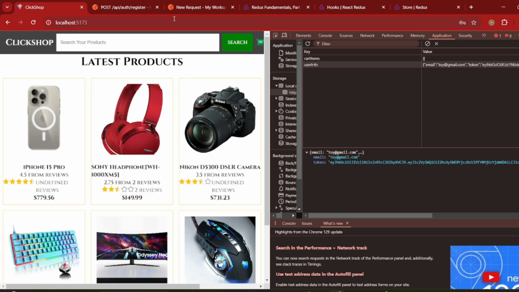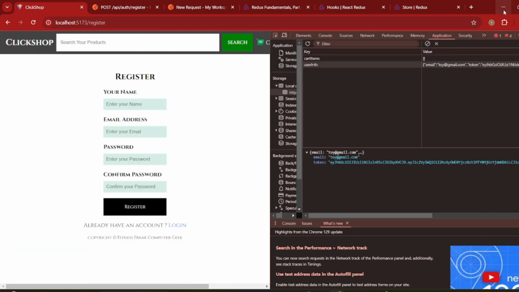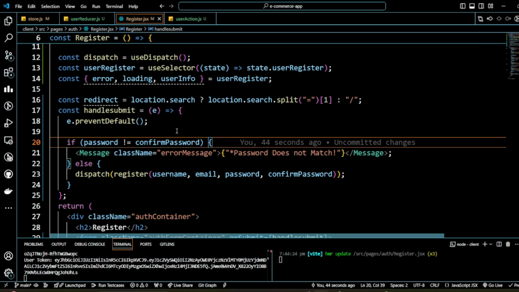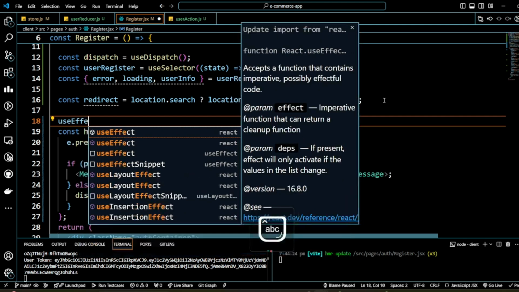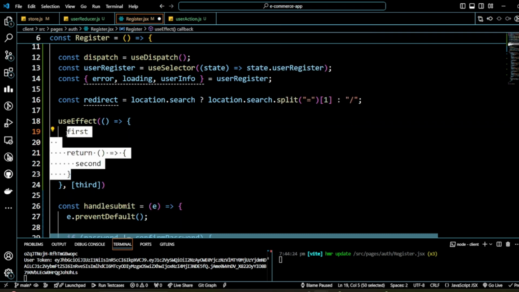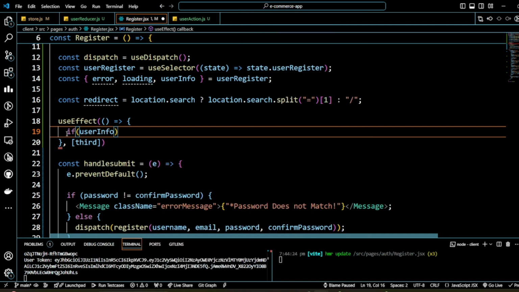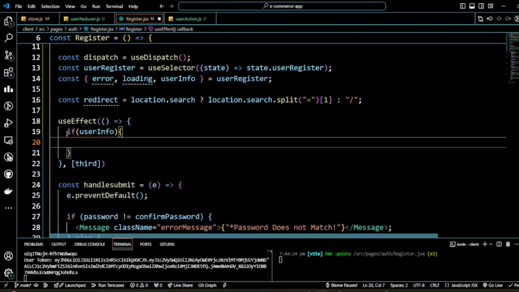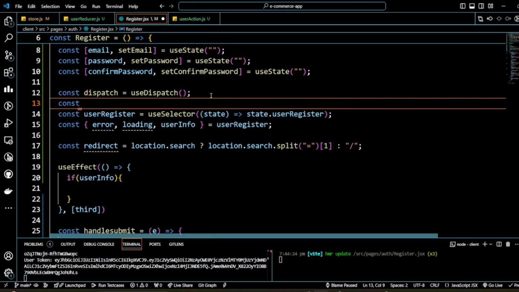So let's go to the register page again. Okay, so we're going to need this redirect basically. So now let's do one thing. Let's define the useEffect here. Use the useEffect snippet, and you're going to import the useEffect also. Let's remove this, we don't require this. And check here, if user info. So if the user is there, then we're going to redirect them. So we need to use the navigate hook also to redirect actually. Navigate equal to useNavigate.